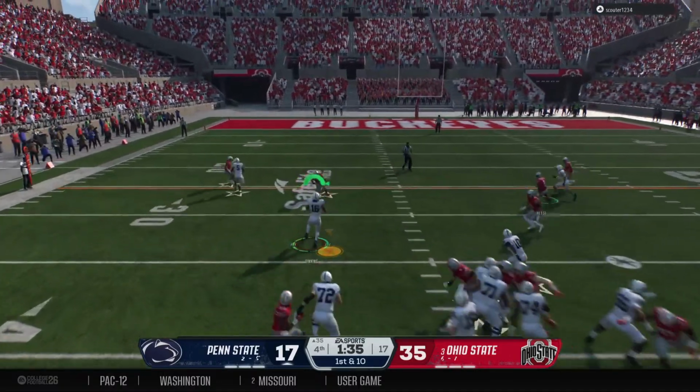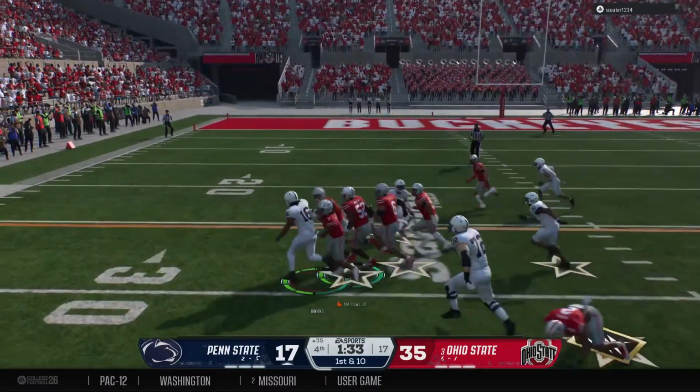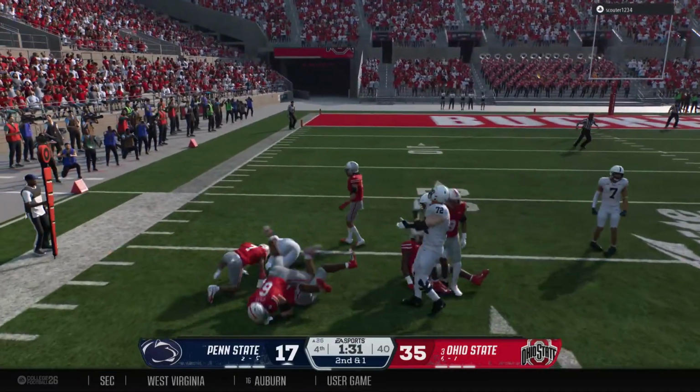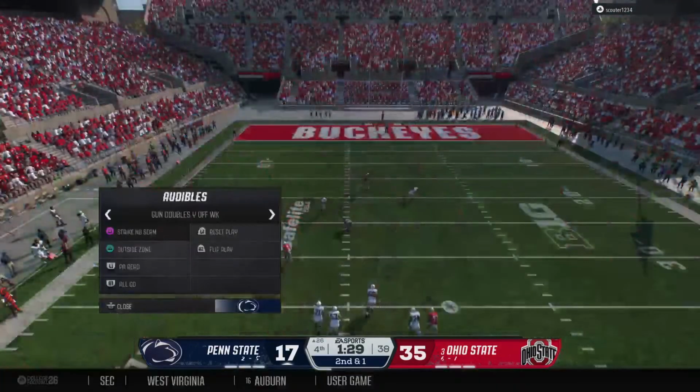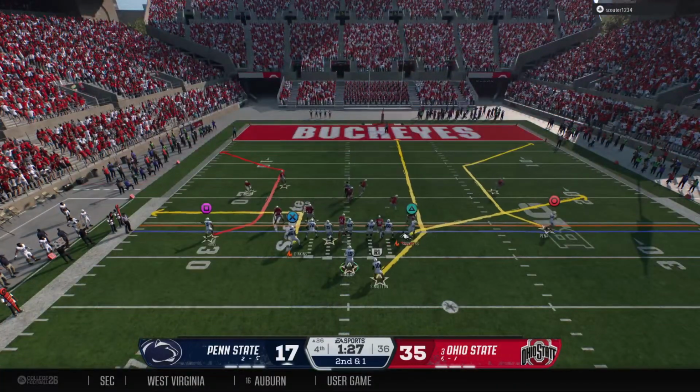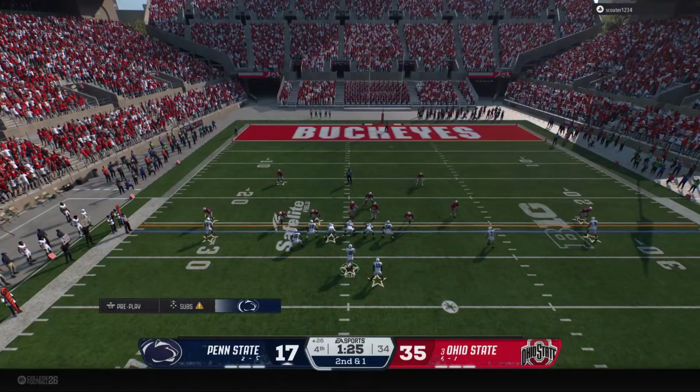To the air on first down. Just a short pass to the tight end. And he broke one tackle on the way to a solid pickup there. Clock is still running, and they have to get everybody lined up.